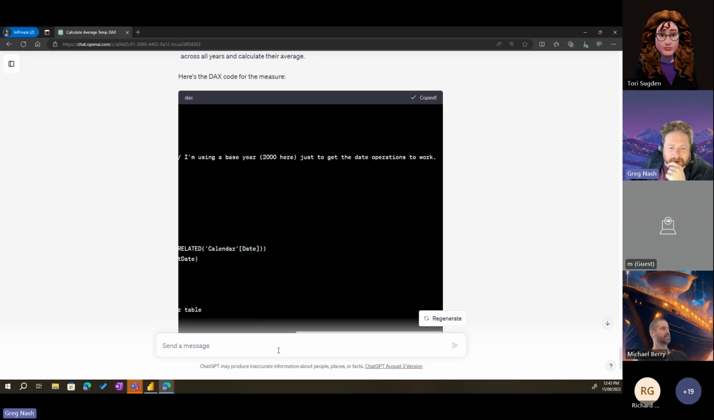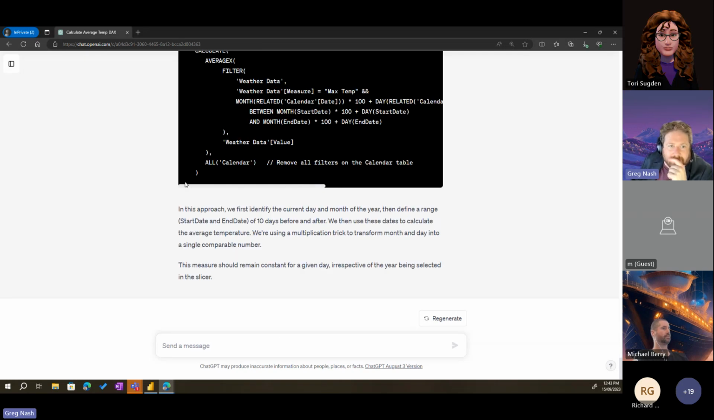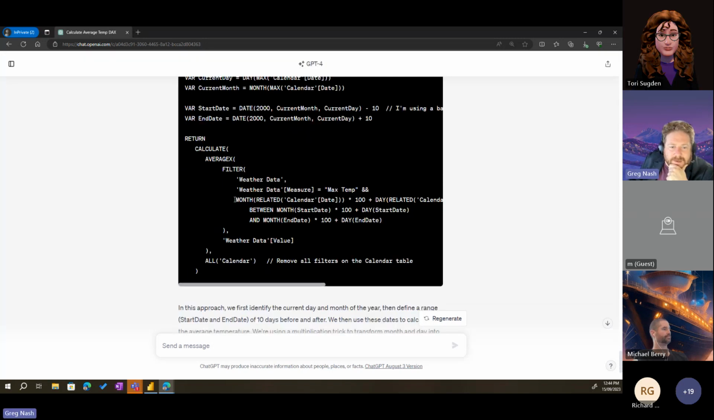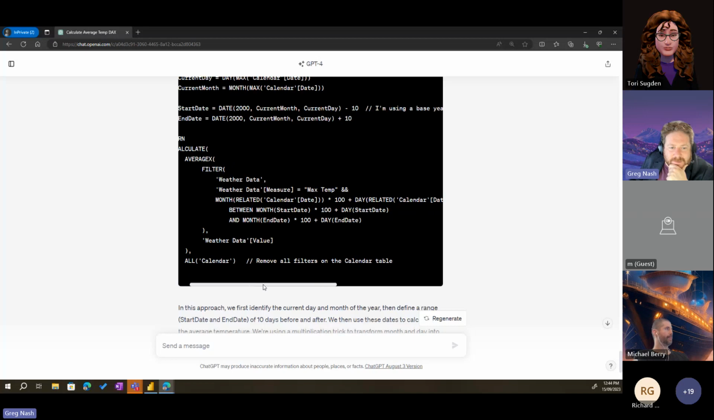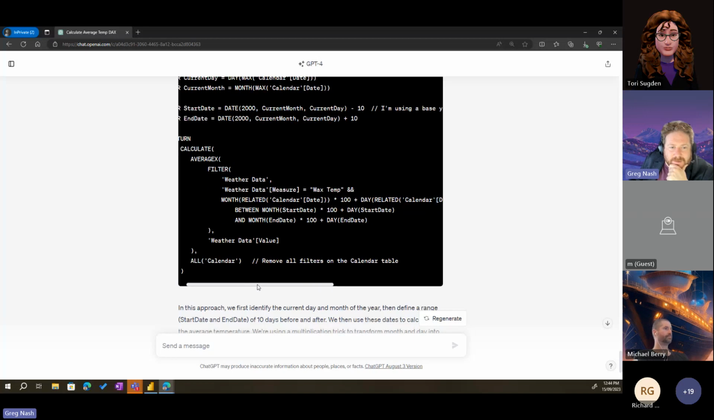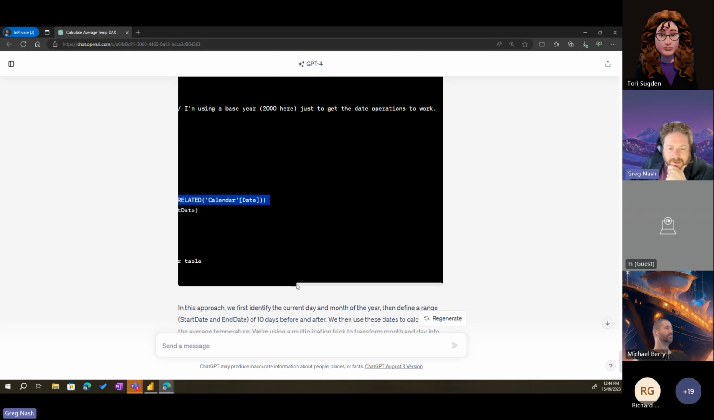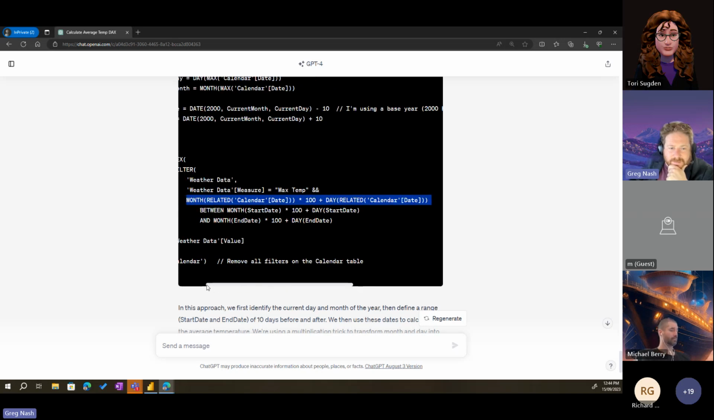All right. Well, I'm just going to copy this code. There's some really small scroll bar here that I don't seem to be able to hit. Oh, there we go. Okay, what's it doing? We always read DAX inside out, right? So what's happening in the middle here? We've got an AVERAGEX over a FILTER over the weather data, where the measure equals max temp, and the month is the same as the month times 100 plus the day. So it's doing this day relation thing. That's interesting.